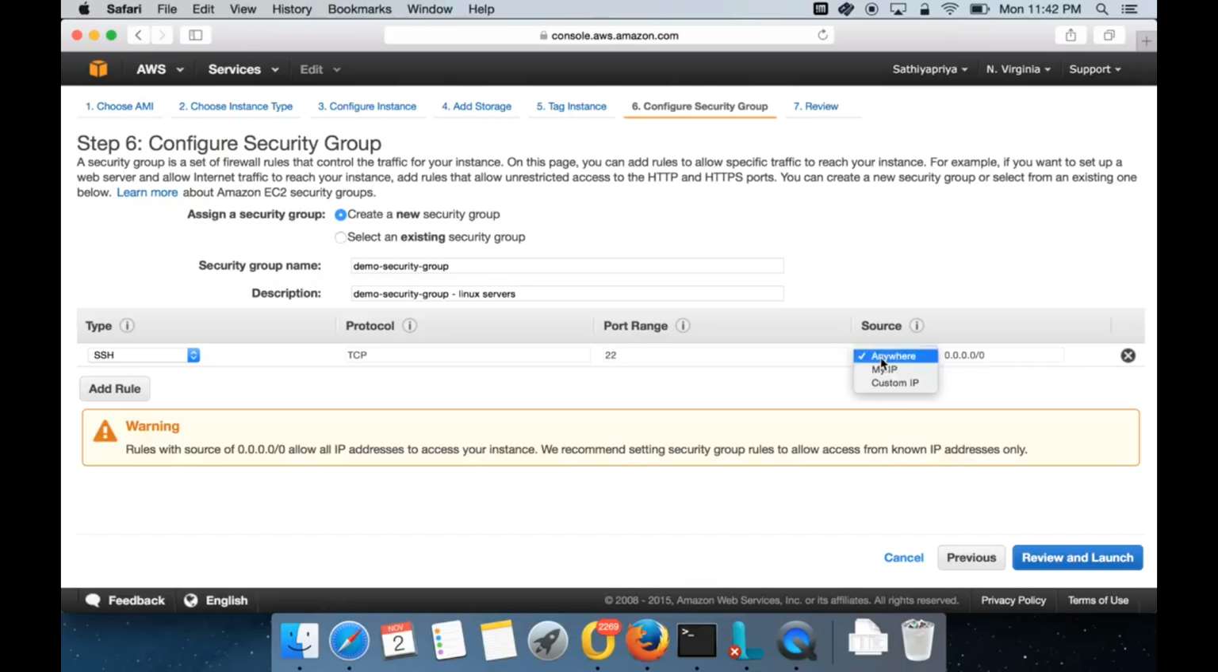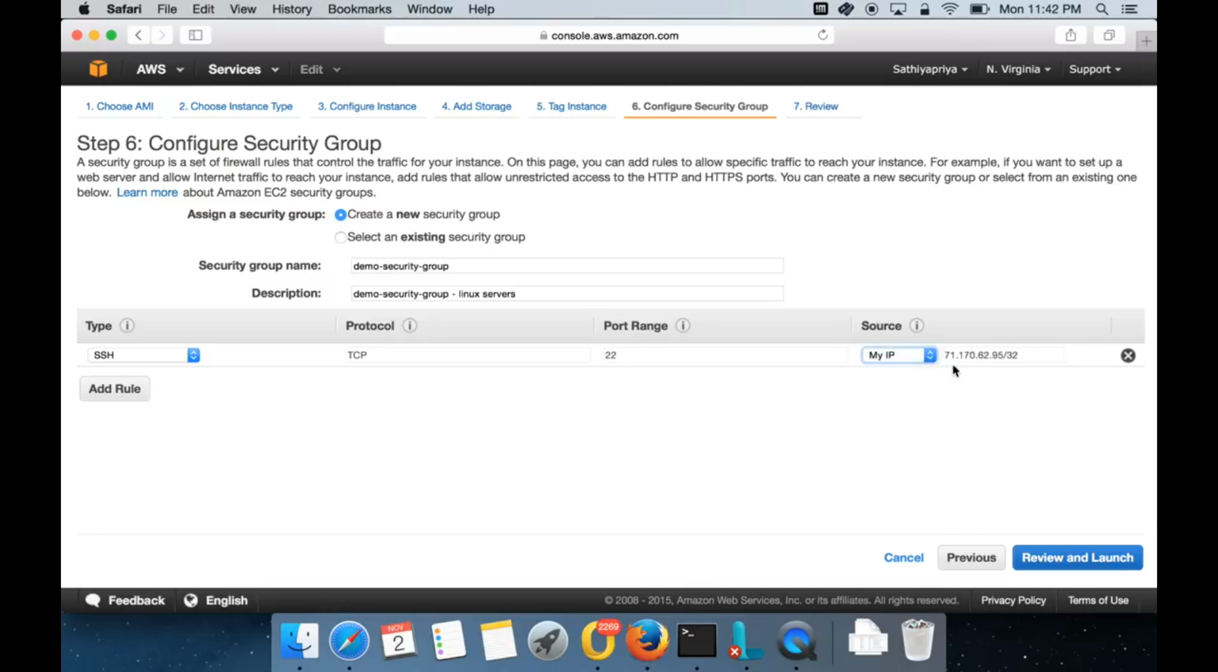I would say change that to my IP. So when you pick my IP, automatically it will pick your laptop IP. This is more secure. We don't want everybody in the world to connect to your server. Of course, we are not going to share our SSH key or password to them, but still, we don't want to have any kind of denial of service attack. So always choose my IP, so it's more secure.